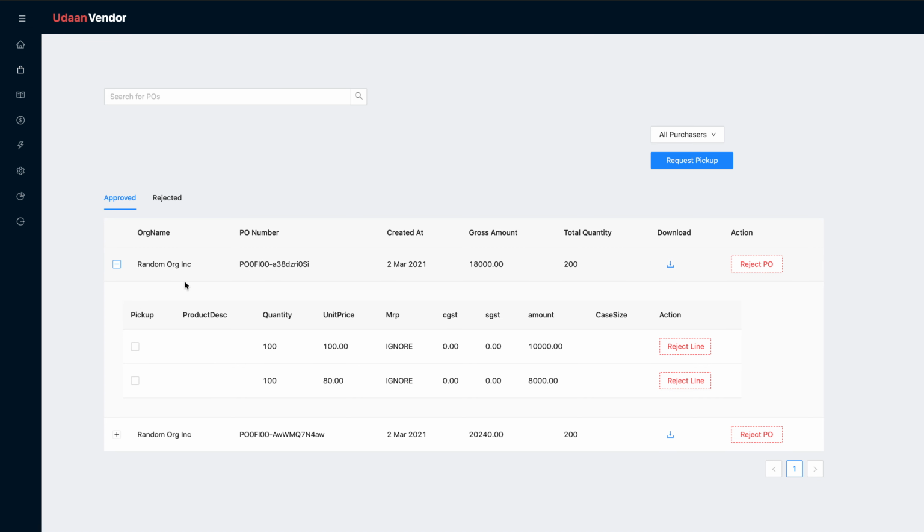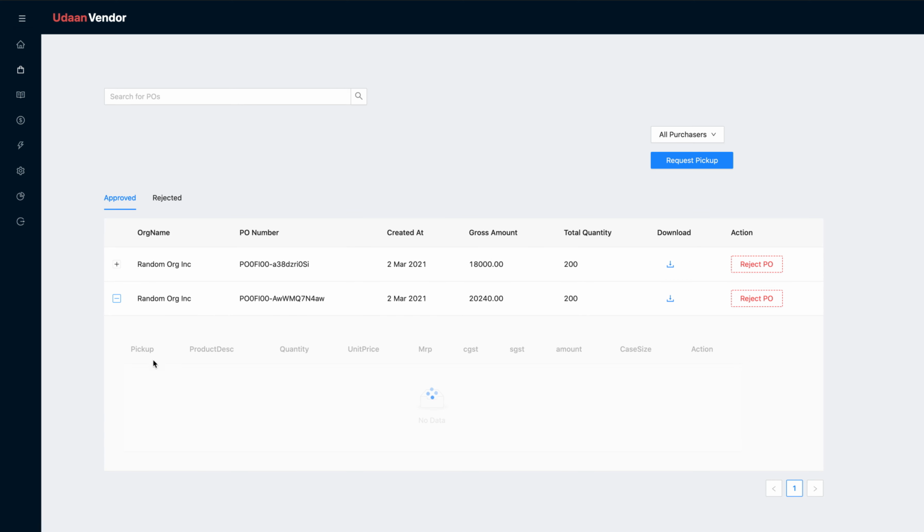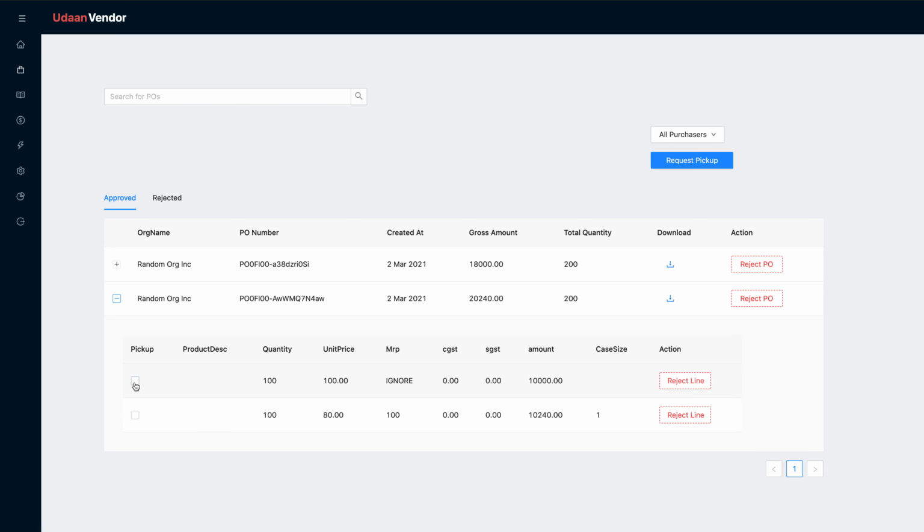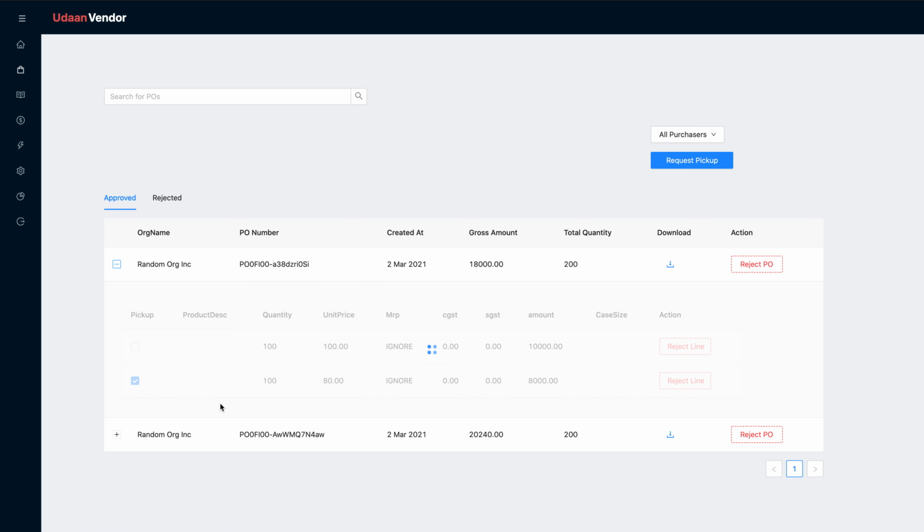So let's say I want to arrange a pickup for some line items of a few purchase orders. Let's say I want to arrange a pickup for one of these line items and two of the line items of this purchase order. The product description is empty in the development environment, but here ideally the product should be visible. So let's say I'm requesting a pickup for these three line items via Udaan Express.